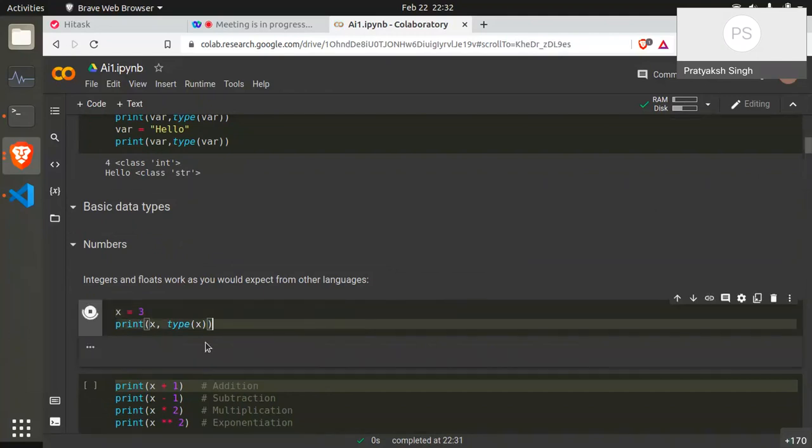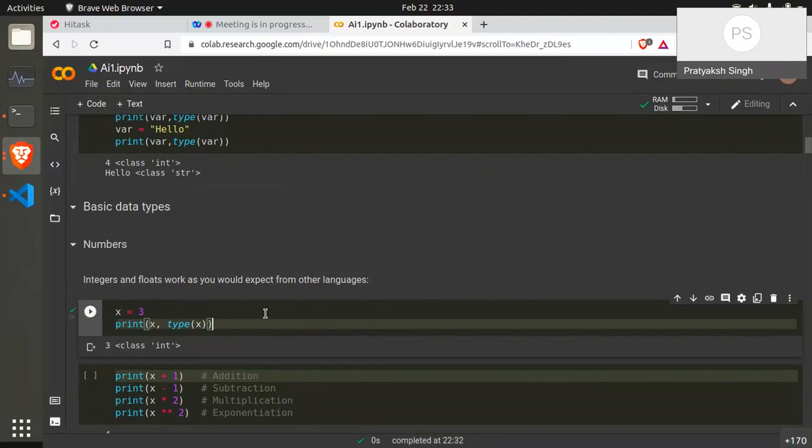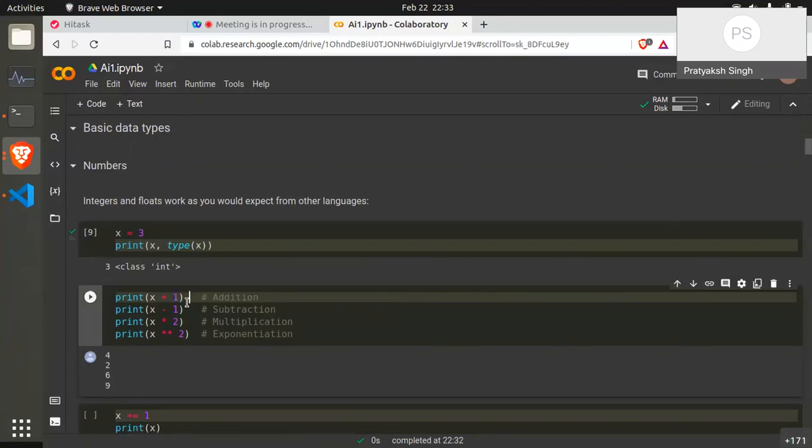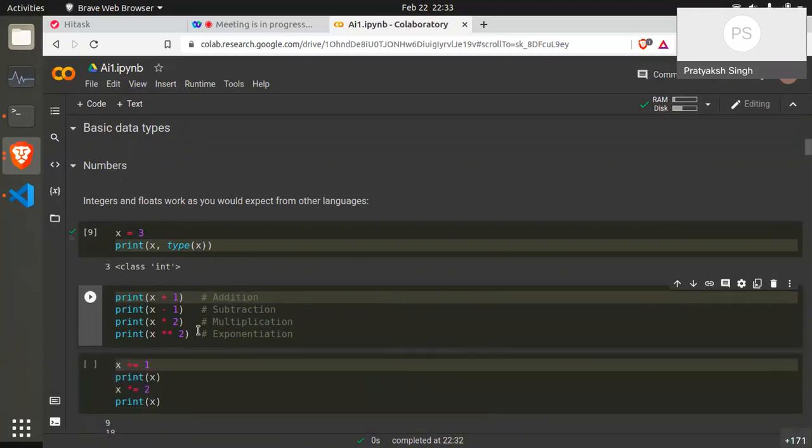So yeah, you can see that x is equal to 3. And when I see the type of x, and what you can do with integer are the basic operations. This is for addition, x plus 1. Now, I want all of you to write in chat, what do you think will be the answer of x plus 1?